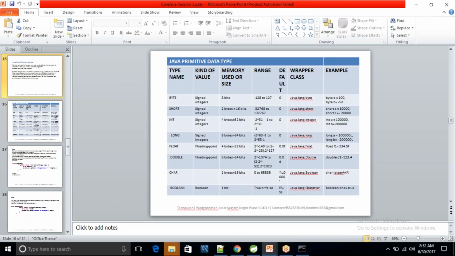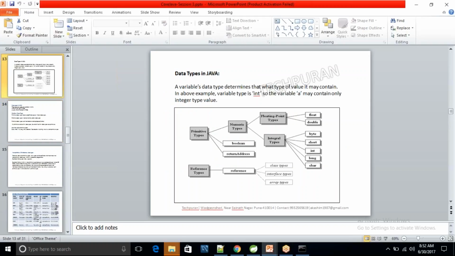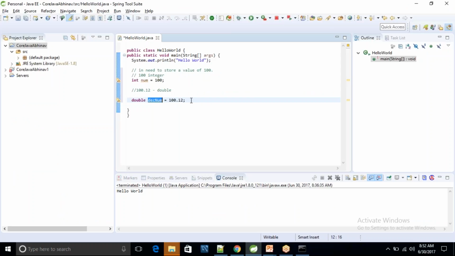Now, when you say variable in Java, it can be of two types. Number one is the reference data type, and number two is the primitive data type. Now we'll discuss what we mean by reference data type. A reference data type is mainly used to store an object reference. Say, for example, I have a Hello World class, and I need to create an object of this Hello World class.